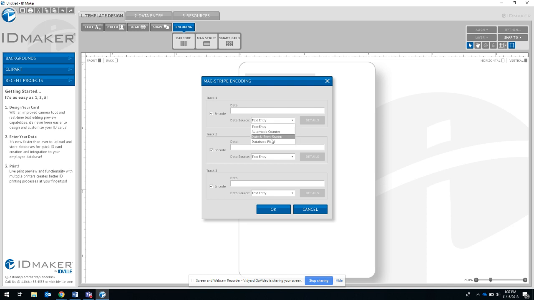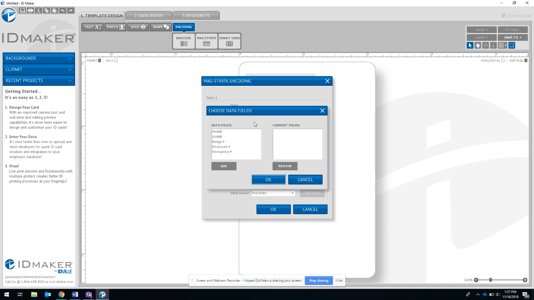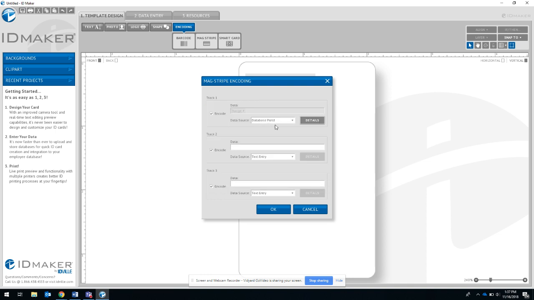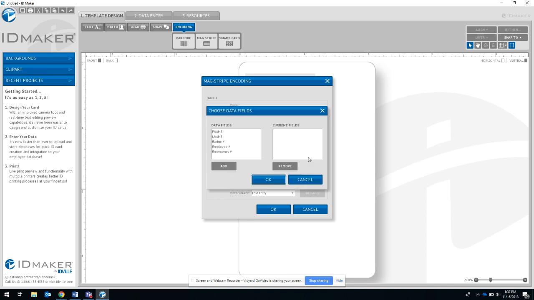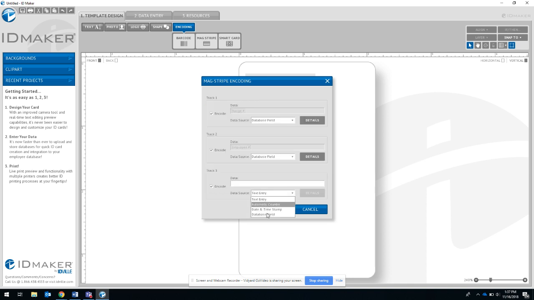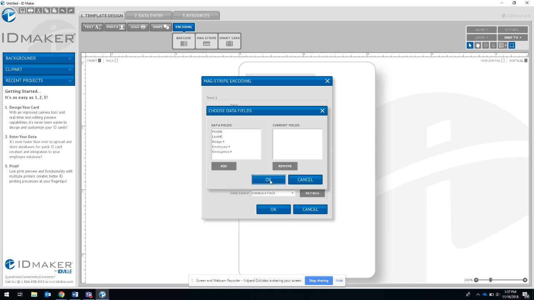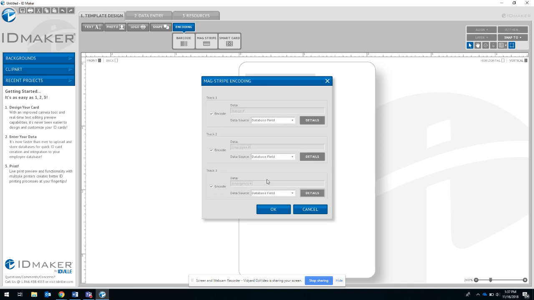You do that by selecting the drop-down database field and then click Details, and we're going to select that one, double-click to put it there. And let's finish that for the rest of these. Double-click, database fields, details, emergency number, okay.